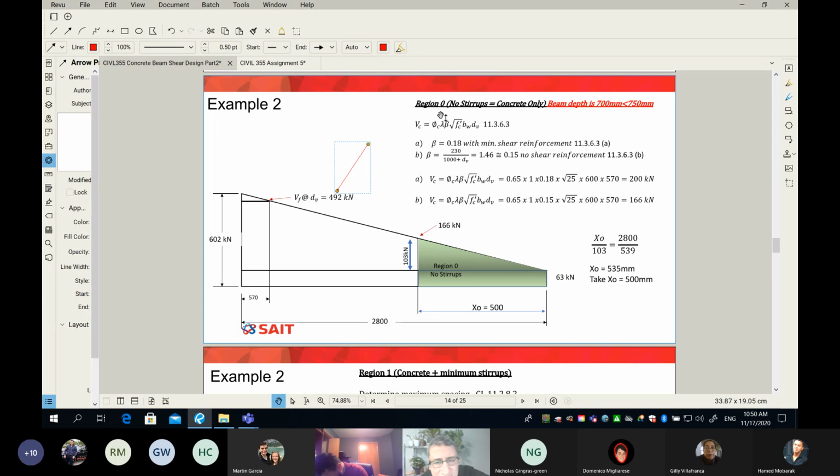And as I said, guys, Tahir doesn't care whether you call it region 0 or zone 0 or zone 1 or zone X. Doesn't matter for me. Really what matters for me, which will help you, is this very simple statement. What is region number 0? What's happening in region number 0? I said here, no stirrups. It means concrete only. And why can I get rid of all the stirrups? Because the code allows me.